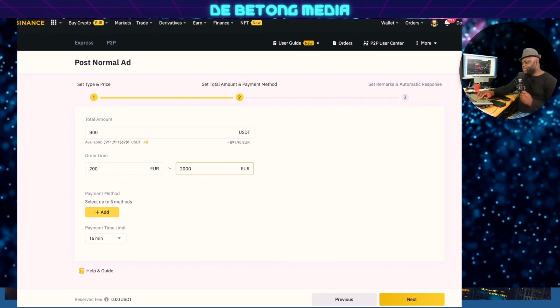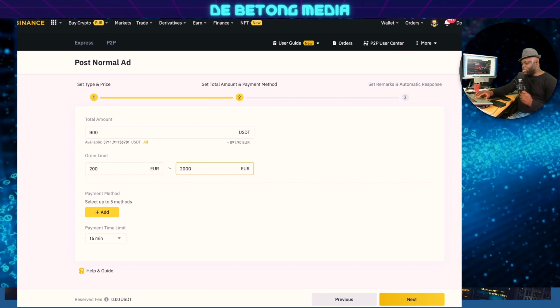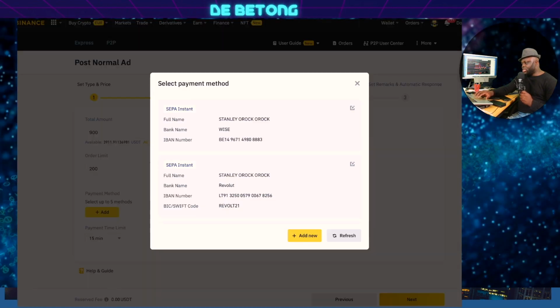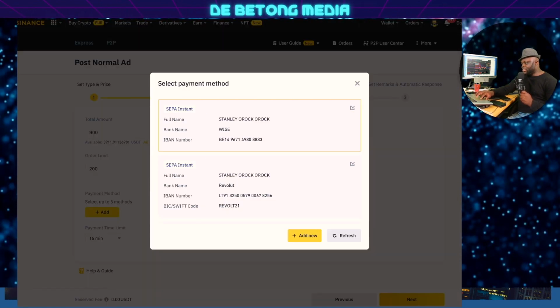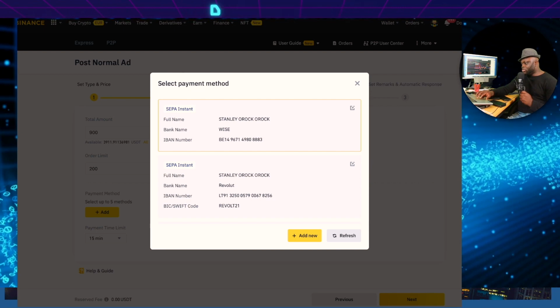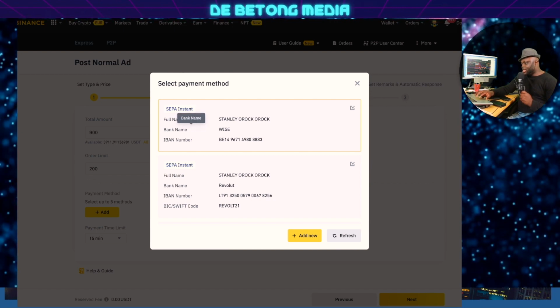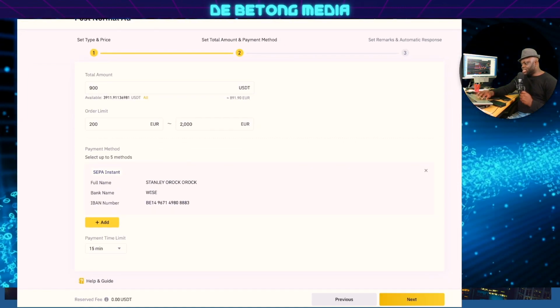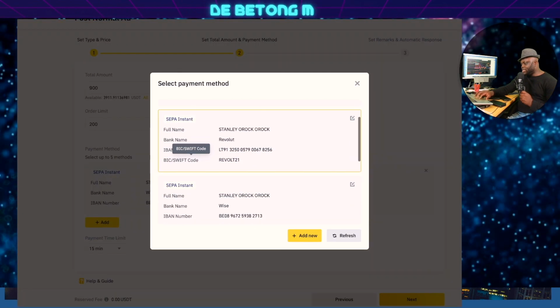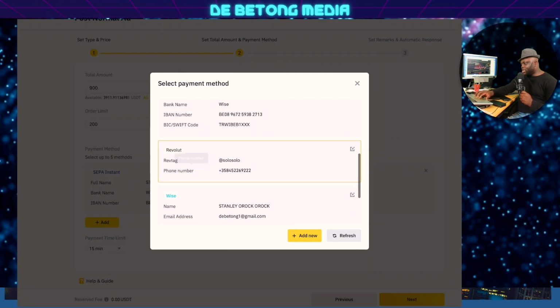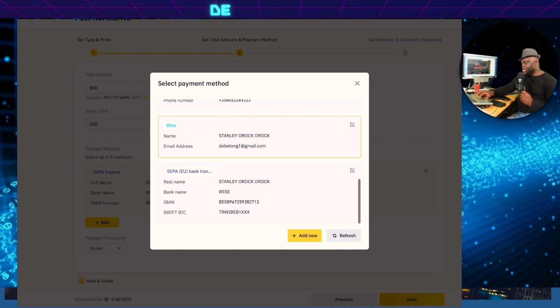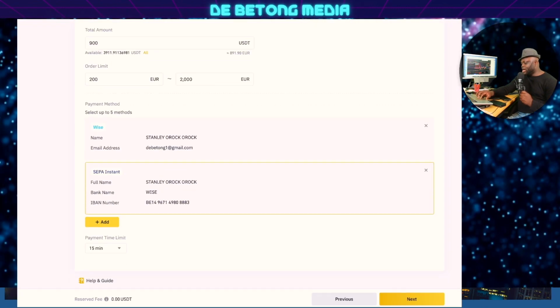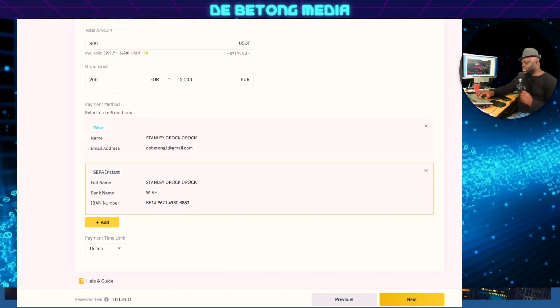Now they're asking me to select payment method. I'm going to add the payment method that I've already selected here. I have SEPA Instant. Okay, I'm going to put my SEPA Instant here. I've done that. Then I also love to add WISE. So this is WISE. I add WISE as well. Now I have all my payments set. I'm going to go to the next.